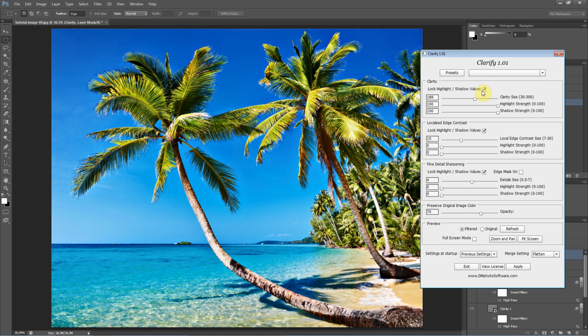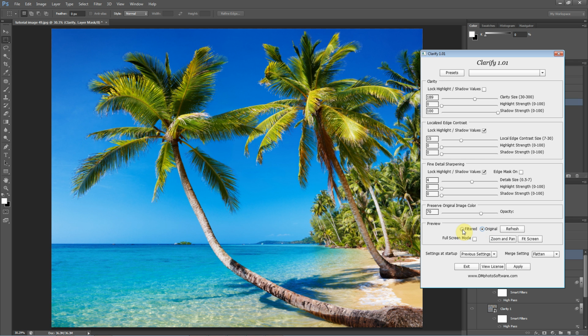So I'm going to uncheck the lock highlight and shadow values, and I'm going to turn the highlight strength down to zero. Now you see when I did that, the halos are completely gone, and we'll view the original and then the filtered, and you can still see we're adding some clarity, but we're doing it more so to the shadows, and so we are eliminating those halos in the sky.